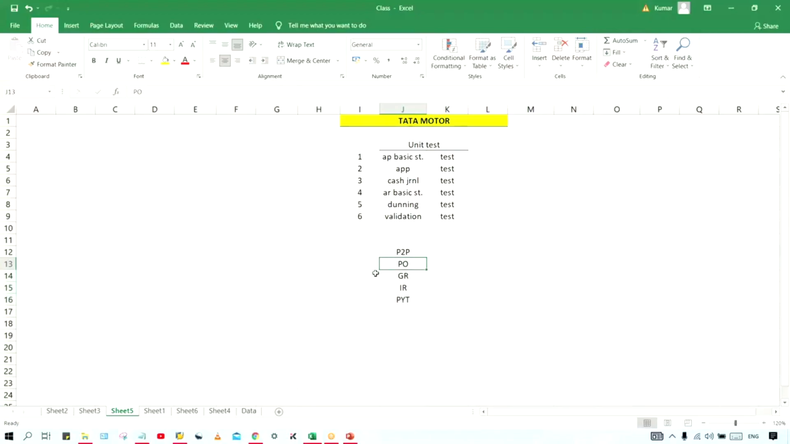If the vendor is already known, if it is already decided that we have to procure this material from this vendor itself, then the purchase order is directly raised. So PO is raised, then goods receipt, invoice receipt, and payment. This is called the P2P process.